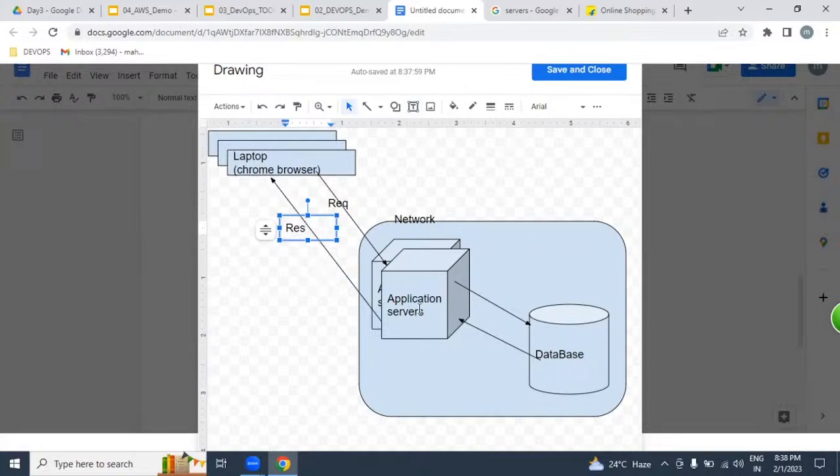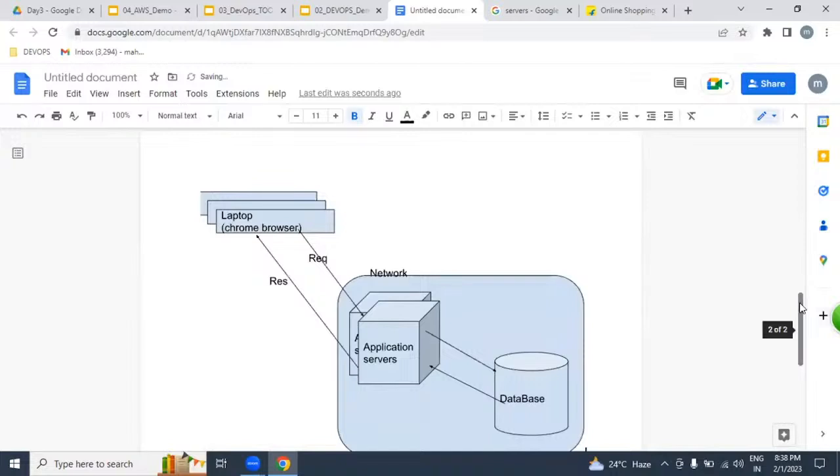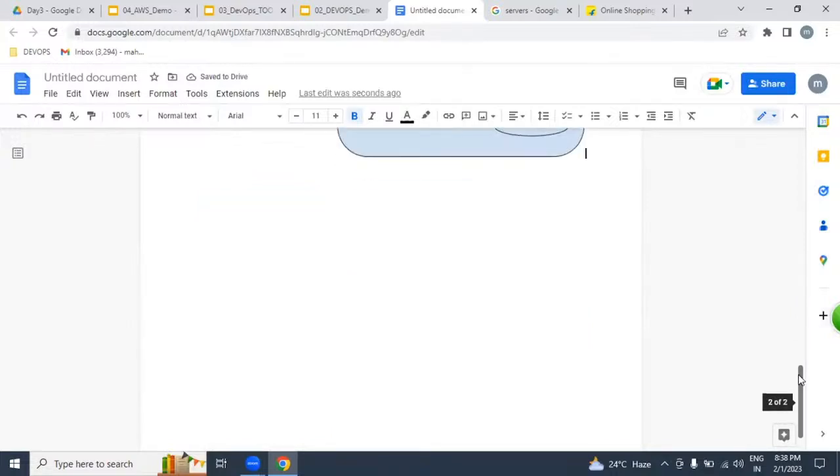But if you want to host or deploy an application, if you want to do business on the internet, first we require a server, either an application server or a database server. What is a server? What exactly is a server?